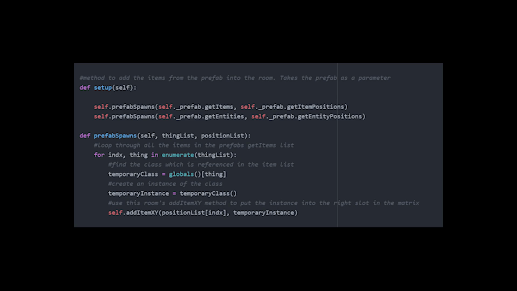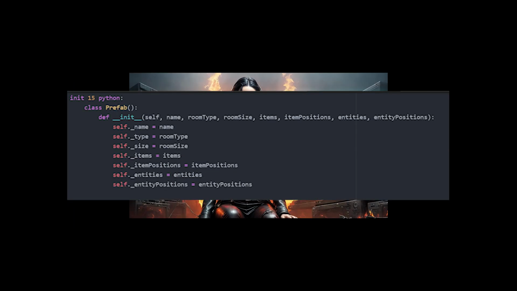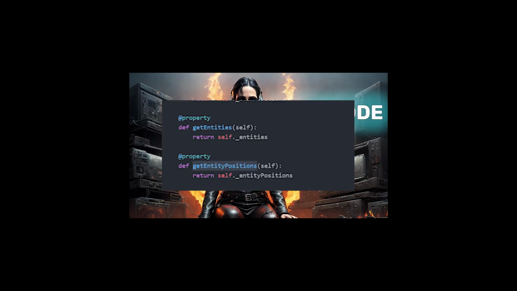So what we need to do now is make some adjustments to the prefab. So here we go. Here's our prefab constructor. And as you can see, we've added two new parameters, entities and entity positions, within the parentheses, and then they are passed into actual variables from the class. So self.entities equals entities, and self.entity_positions is equal to entity positions. And of course, we're going to need getters for those two new fields. So here they are for those of you who still need a reminder on how to write getters, but that's what they look like basically.